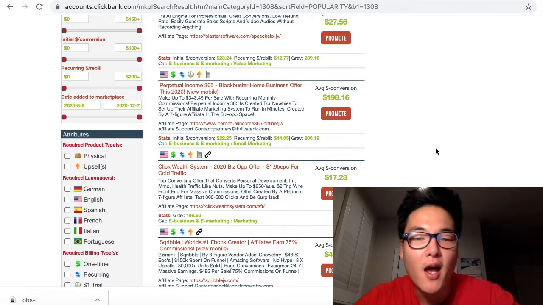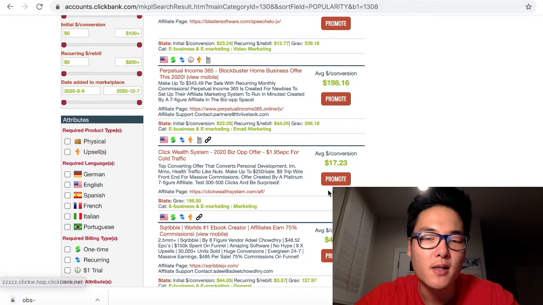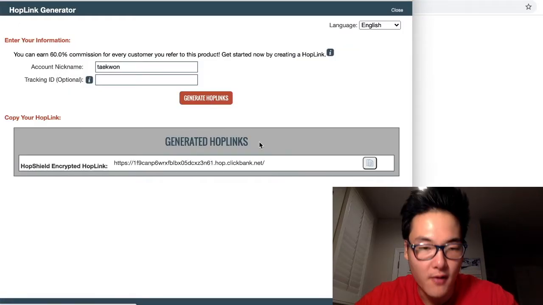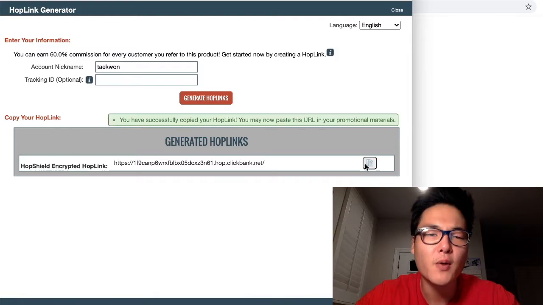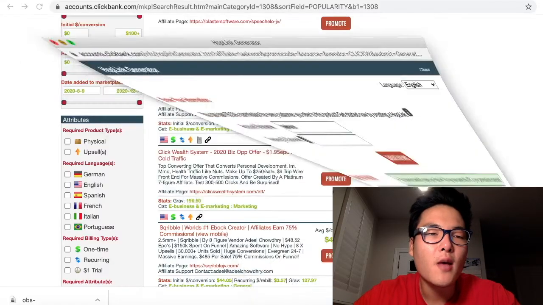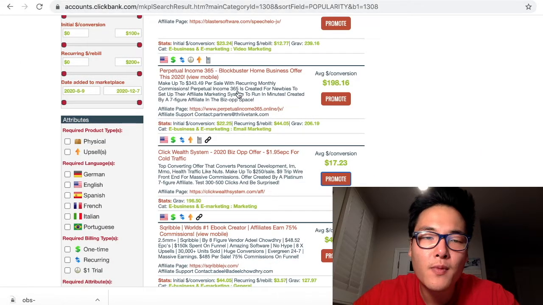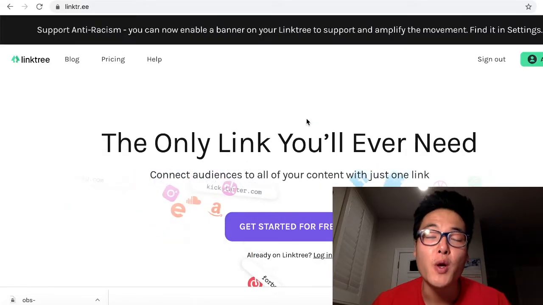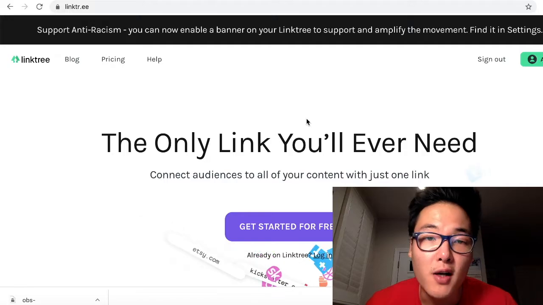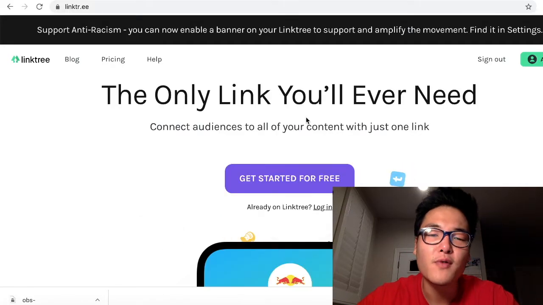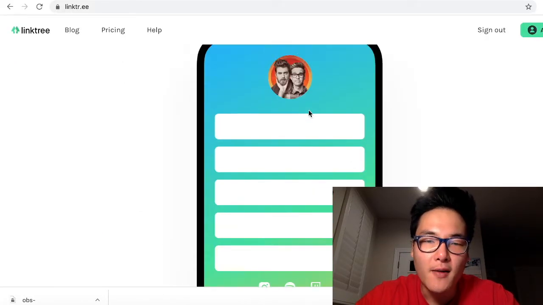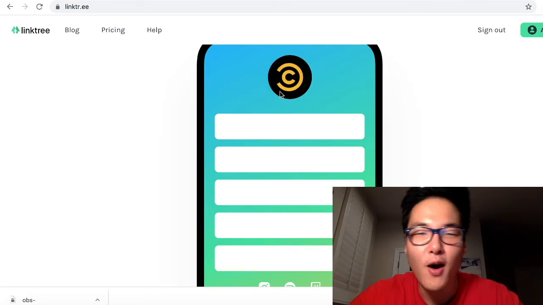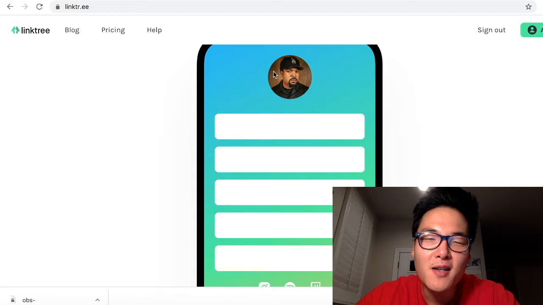I'm going to go to Click Wall System, promote this, generate the hop link, which I've already done, and then go to Linktree. This is the platform that you're going to use where you can promote up to 6 products all at once. If you look down here, let's say for Ice Cube trying to promote a product, this is the account.